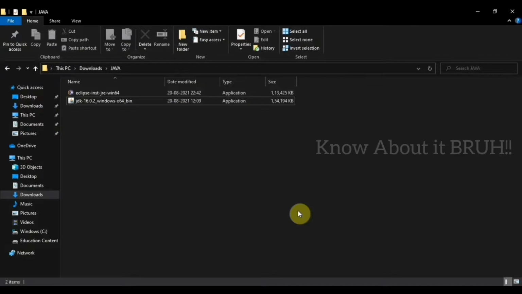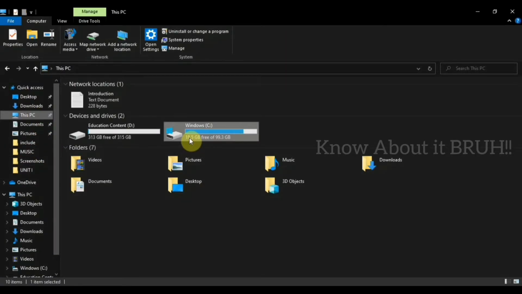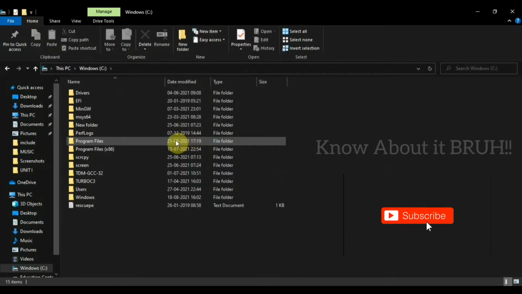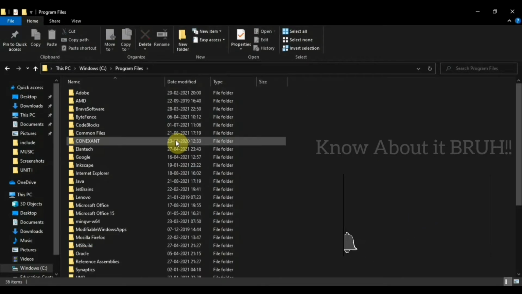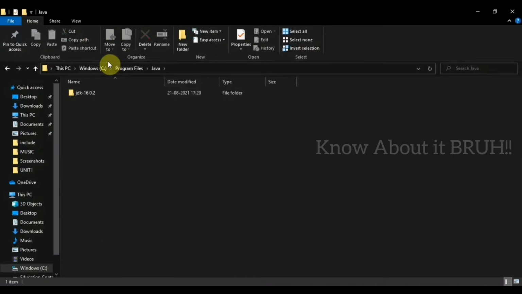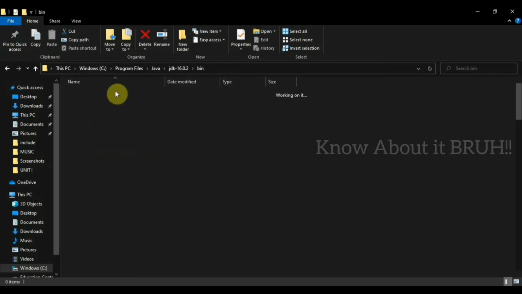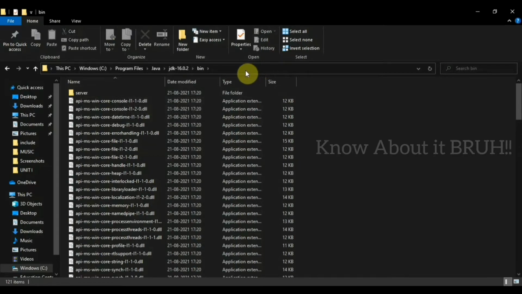In my case, I didn't change the location, so it will be in Program Files, which is in the C drive. You will be able to see the Java folder here. For those who changed the location, find the Java folder similarly. Hereafter the steps are common. Now, open the Java folder, then the JDK folder, and the bin folder. Now, copy this location.